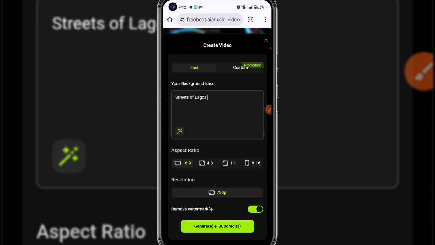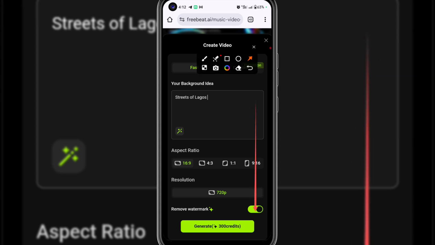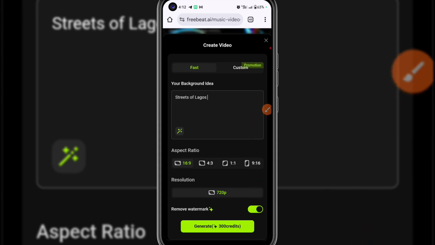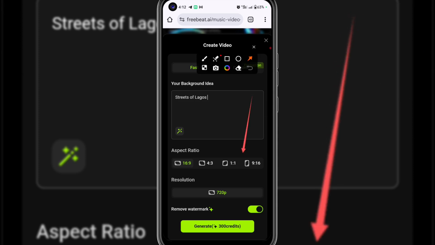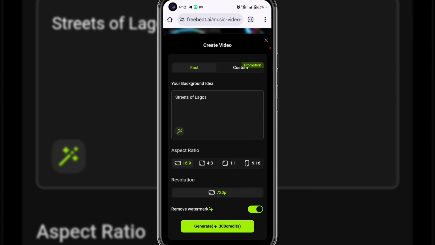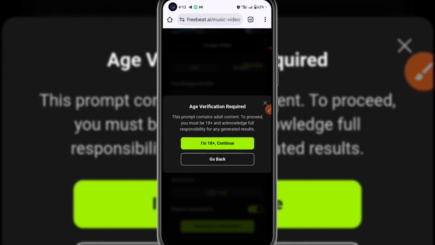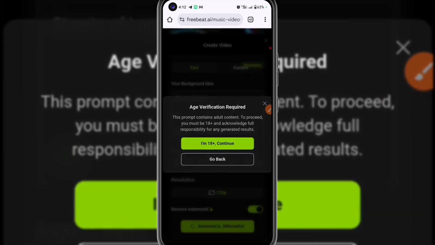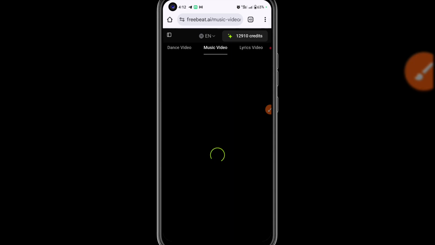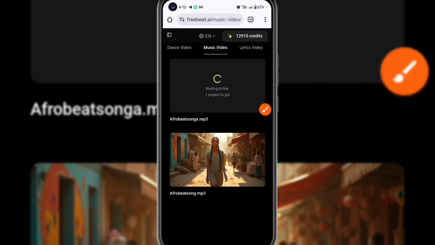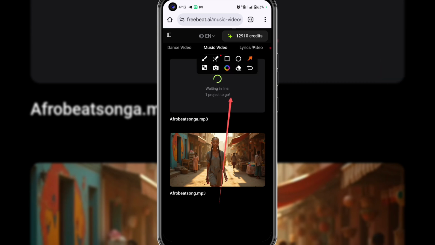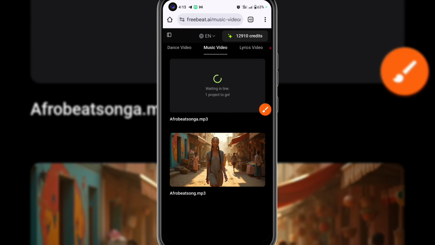So now you can see remove watermark. This is on. Yours, you may not be able to remove the watermark because you are using the free plan. So I'm just going to click on generate. You can see that this music video is going to cost us 300 credits to generate. So I'm just going to click on generate, and you choose your 18 plus, and that's it. So now our music video is generating. You can see waiting in line. So let's just wait and see what we did together. After that, we go to dance video.